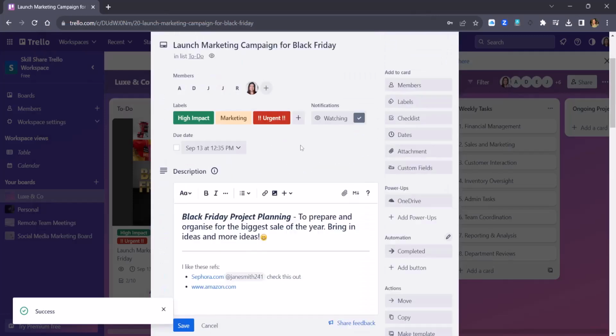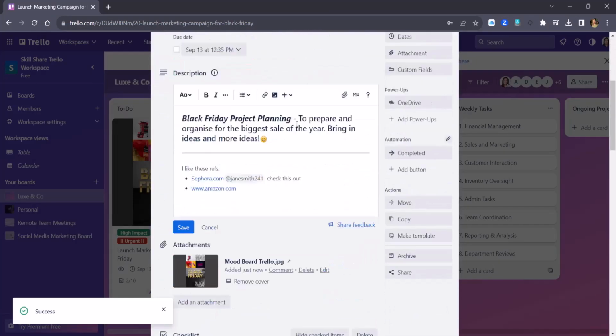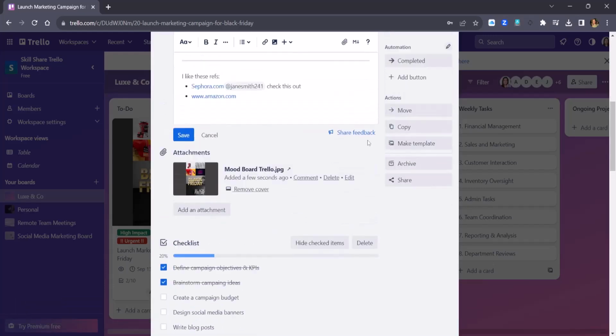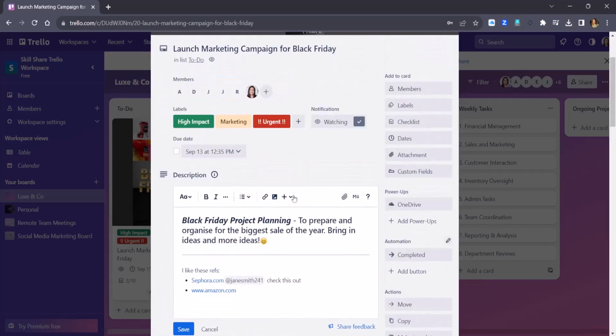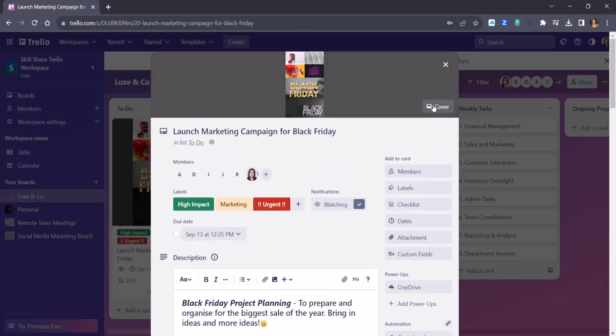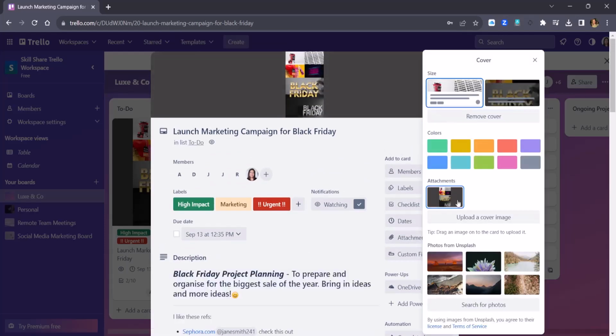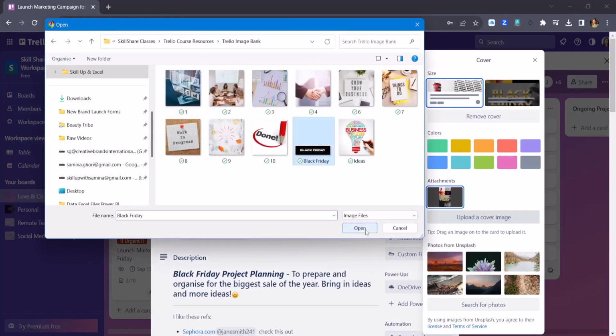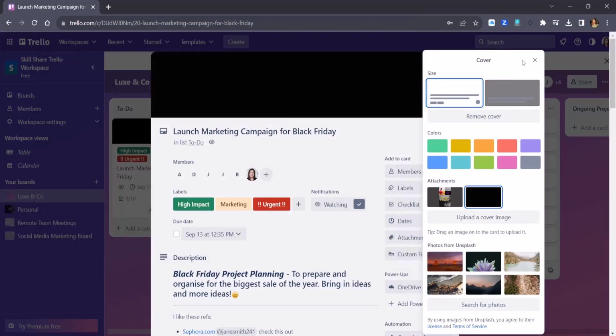Now, as you add an attachment, if it is an image, it does by default go as the cover, but we don't always want it to be the right one for the cover. So we can change the attachment. For example, we can change it across to the cover. We can use any of the different available photos from Trello, or once again, you can upload a cover. So let's go in here and we're going to upload this cover as well.